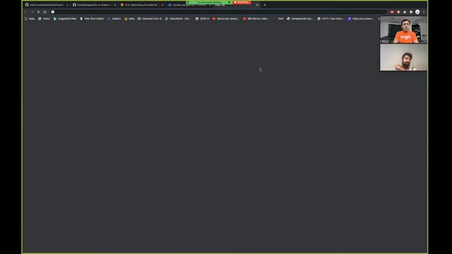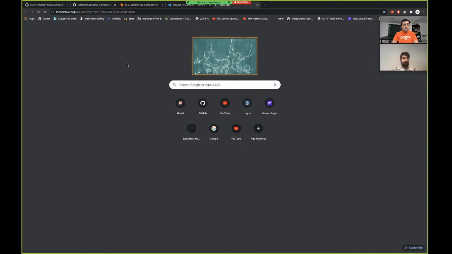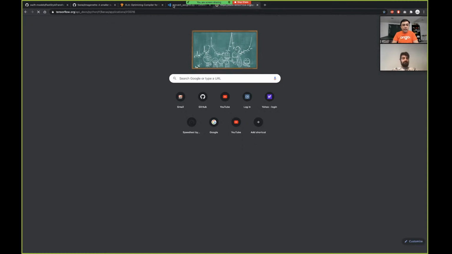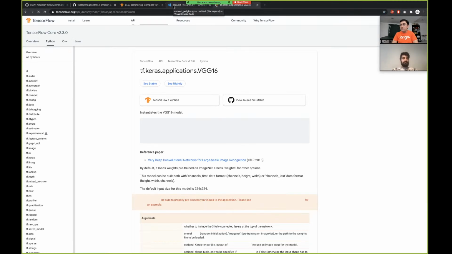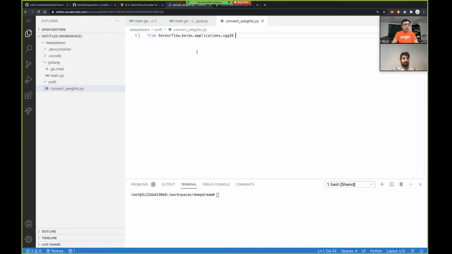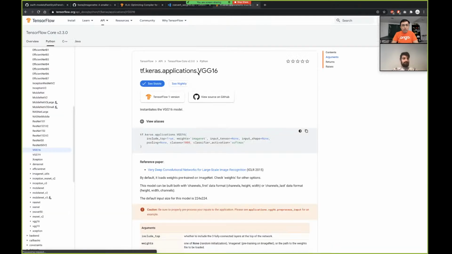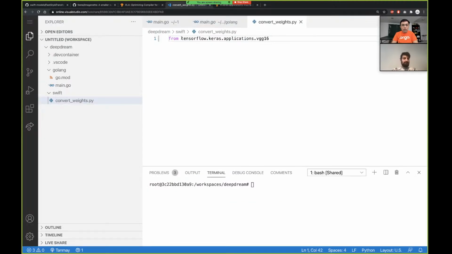So let's try and figure out the format of the Keras API for loading pre-trained models. It should be pretty much just from tf.keras.applications import VGG16 and then call that as a function, and it should load in the model.